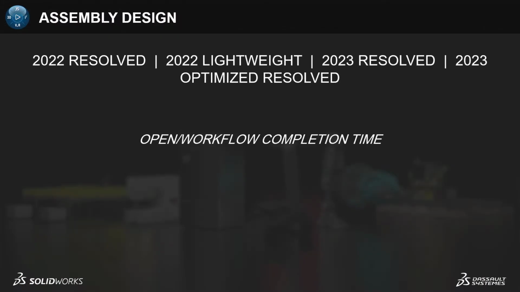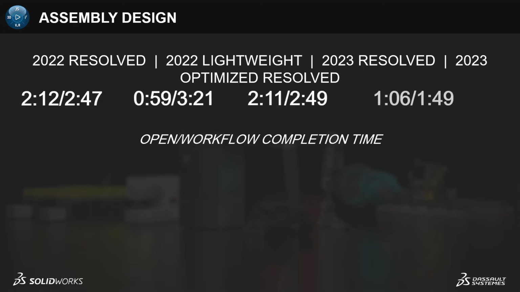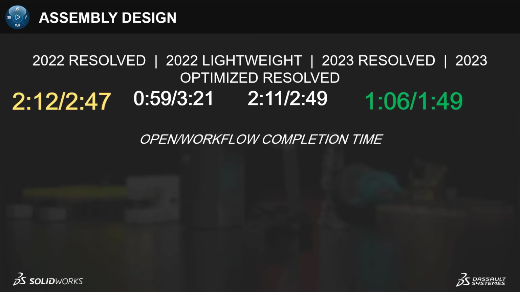Taking a look at the final times and comparing a resolved workflow from last year to this year. The performance is quite incredible.